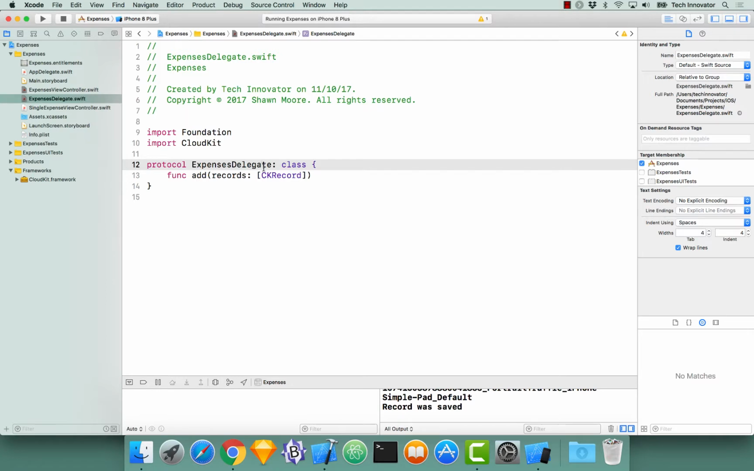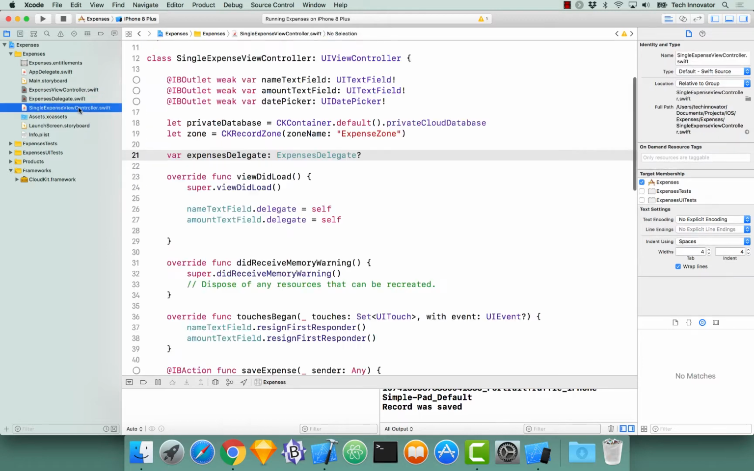What this is saying is that the only thing that can conform to this protocol is a class. That gives us the ability in our single expense view controller to say weak var. Dale, what does that weak mean? It means that in the reference counting, this will not add to the reference count, so it doesn't hang on to the object. If other parts of the system get rid of this object, then it won't be here anymore.